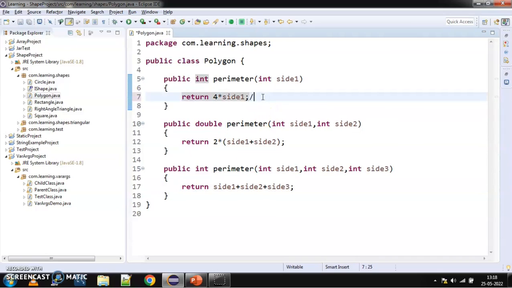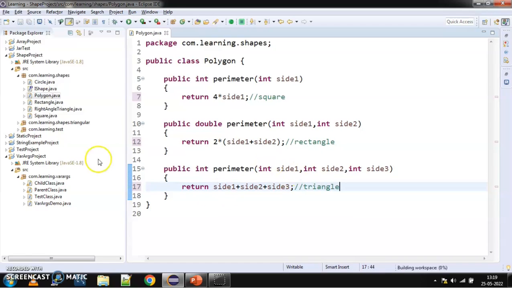Now this is usually the formula for finding the perimeter of a square. This is usually the formula for finding the perimeter of a rectangle, and this is usually the formula for finding the perimeter of a triangle. Okay, so let's go ahead and create a test class now, and we can take these three things as input and pass the values to these methods and find the perimeter.